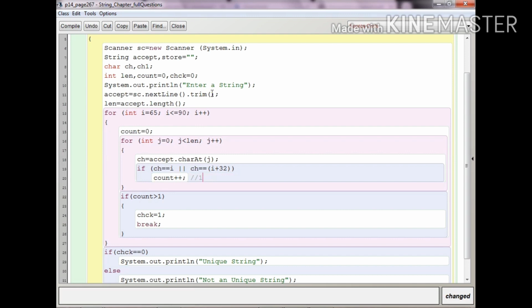And when I goes to the third location, that means 0, 1, 2, 3, at that time the small letter e has an ASCII value of 101. So at that time 69 plus 32 is 101. So next time when ch holds that E character, ch equals I plus 32, that means 101 matches, then the counter will be 2. So it will check the entered string and the E counter will be 2.